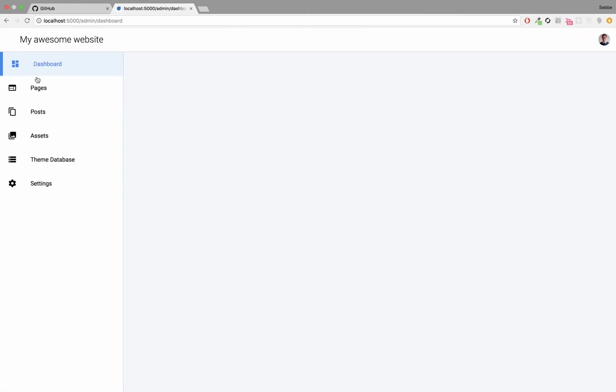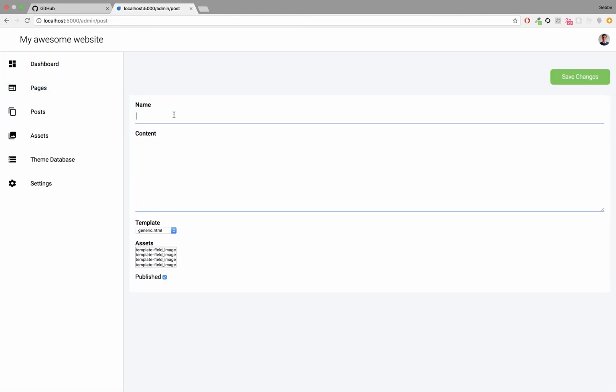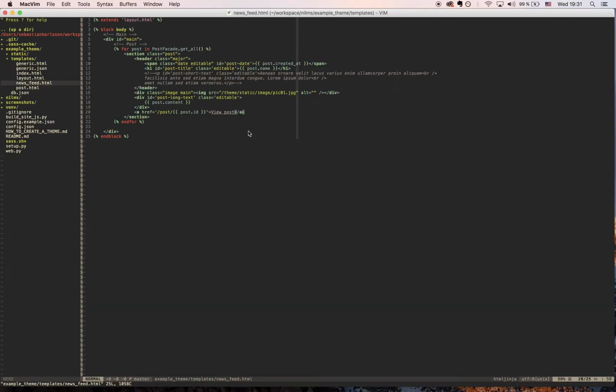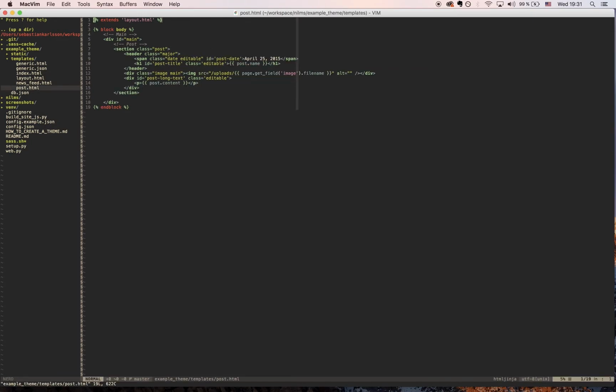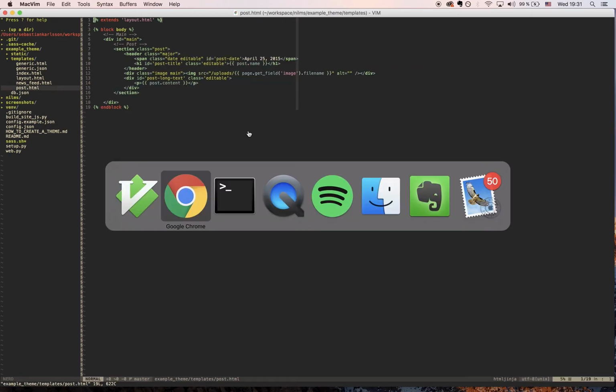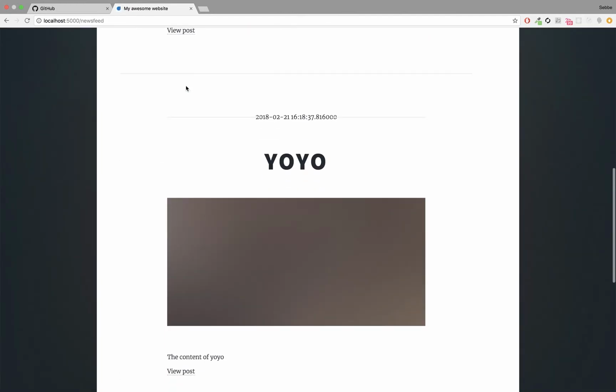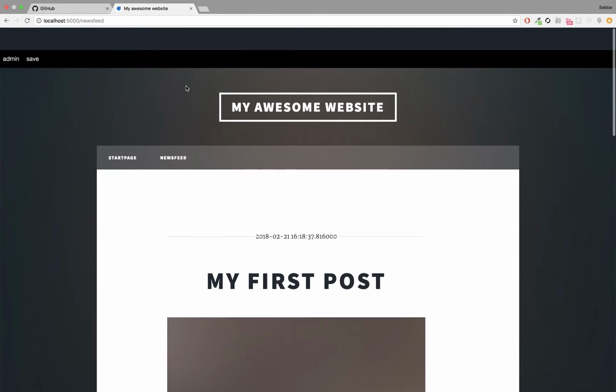And I can also create another post, yo-yo, the content of yo-yo, and I wanted to use the post.html template so that if I visit it, I will go to the single post template, and that template just looks like this. Anyways, now if we go to newsfeed, we should have 2 posts here. My first post and yo-yo. Cool.